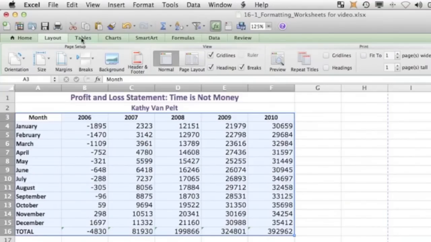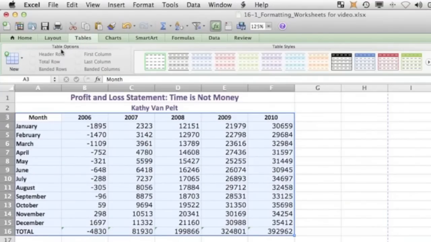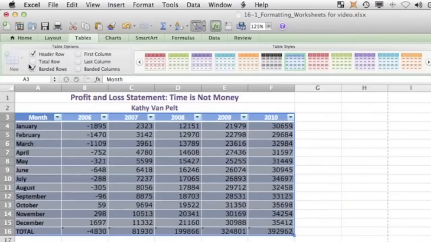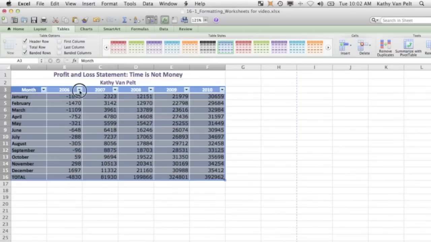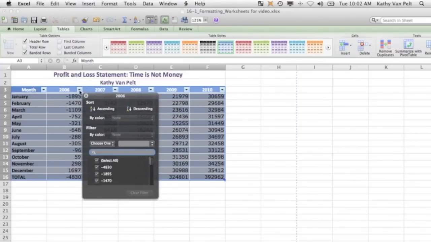Click the Tables tab, and notice there's an arrow next to New. That means there's more than one option here. I'm going to click the arrow, and we're going to insert this with headers. Row 3 has headers. And if you remember from last week, when you make this a table with headers here, then you can click the down arrow and you can filter this. In this case, it'd be sorting numbers, etc. Or you can choose a number with a filter.